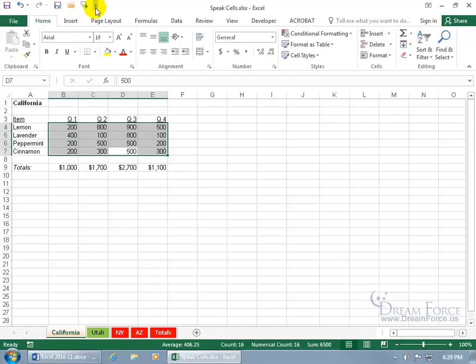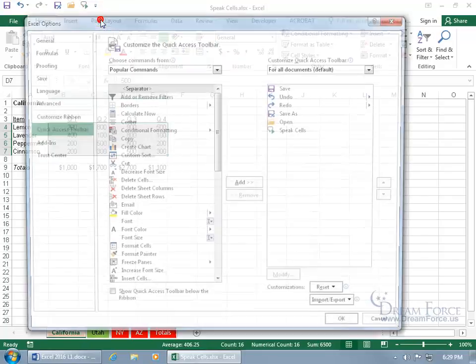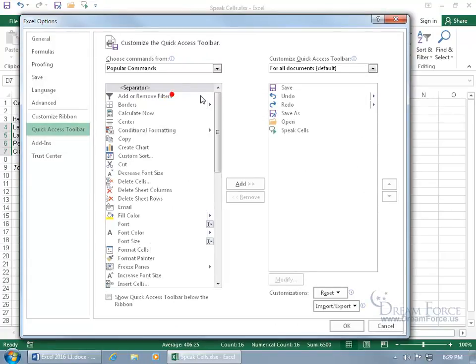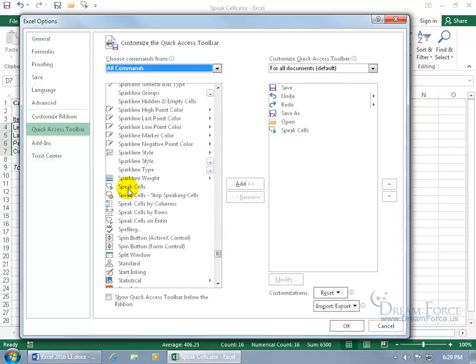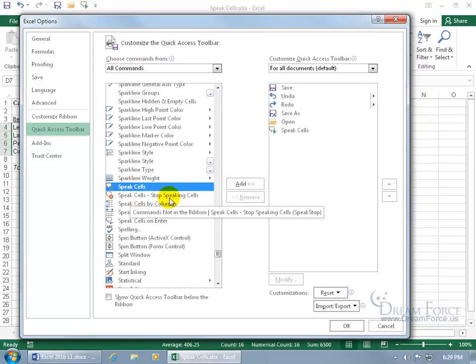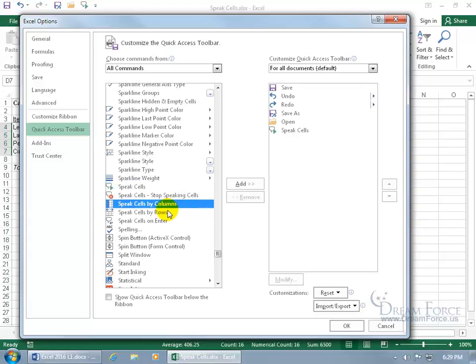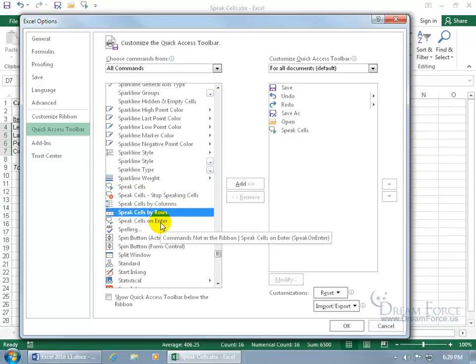You can go back to Customize the Quick Access Toolbar, right-click anywhere on it, go down to Customize, Popular to All, go down to Speak Cells, and in addition to speaking them, you can also stop speaking them, but we hit the Escape key, so that works. You can speak cells by columns, by rows, or on Enter.